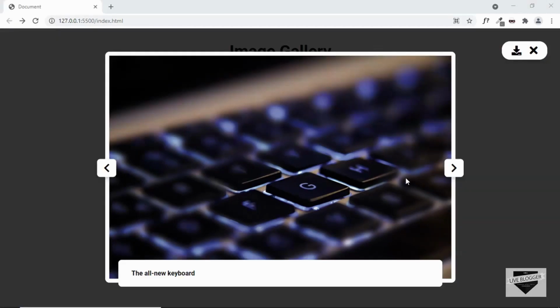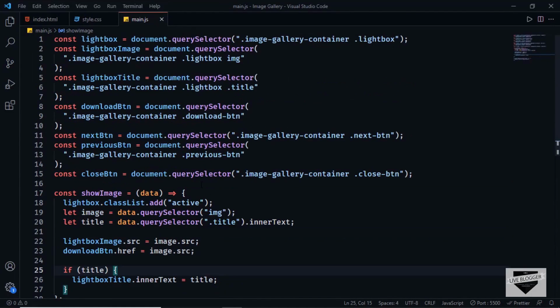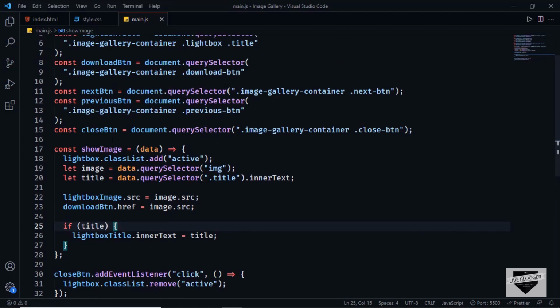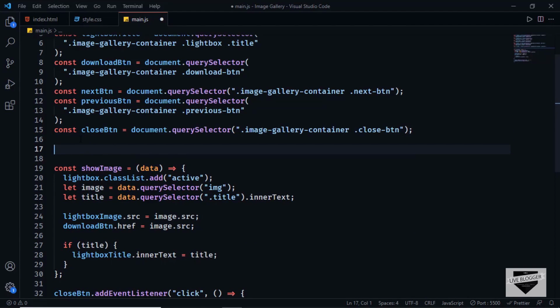Now the last thing we need to do is add the functionality for the next and the previous buttons. So let's go back to our source code. Now for the next and the previous buttons to work, we need to be able to know which image is currently displayed in the lightbox. So for that, we'll just create a new variable over here. So I'll just name it currentImage, and we'll just set it to blank at the beginning.